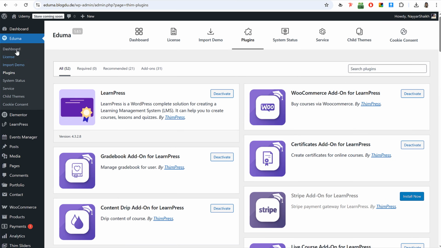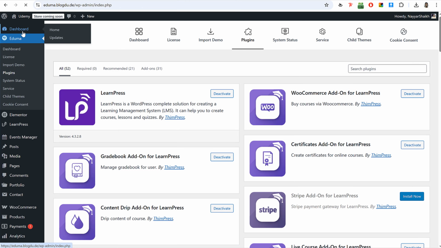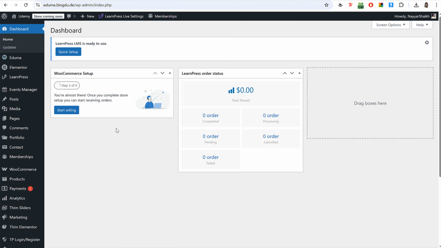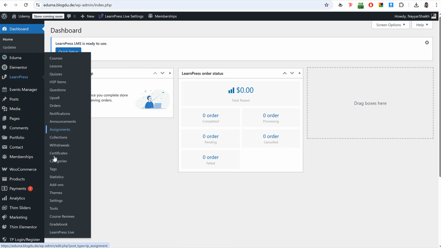Okay, now if you again come back to the dashboard page, many new options will be available because we have added many new add-ons. Now let's do one thing. Let's first do the basic LearnPress settings. LearnPress is basically the LMS plugin that we'll be using, the plugin that will help us to build and create courses. So under LearnPress, you can see so many different options are available because of all the add-ons that we installed.